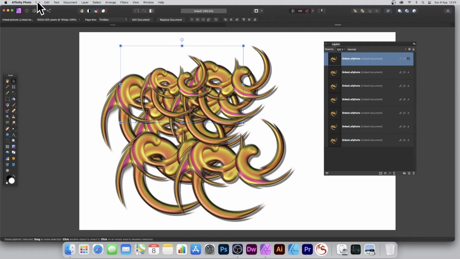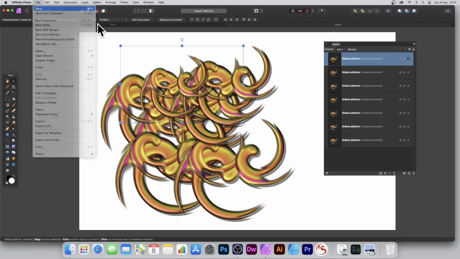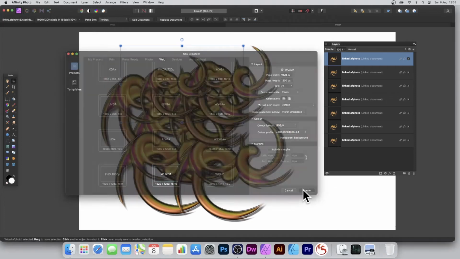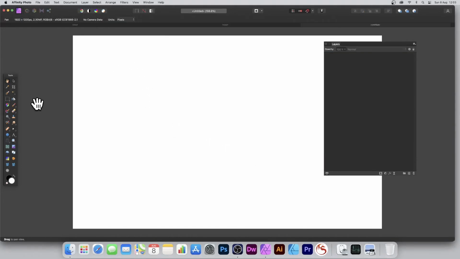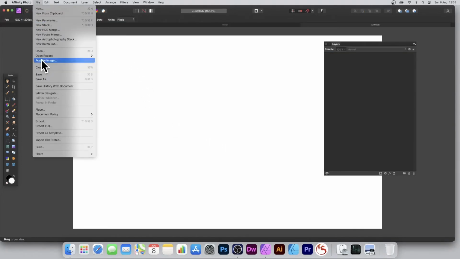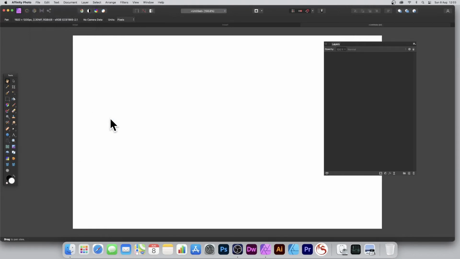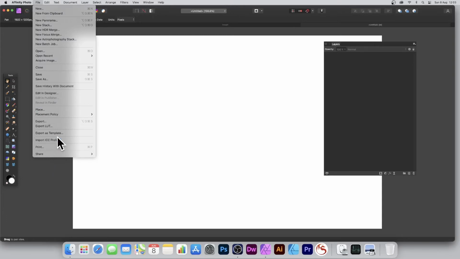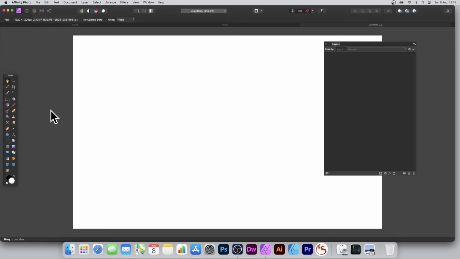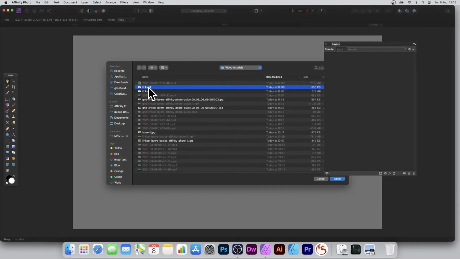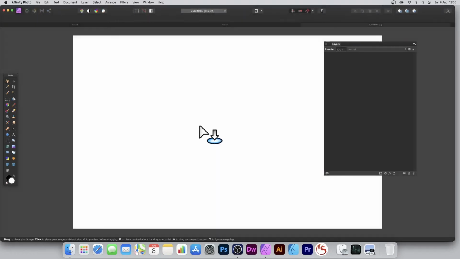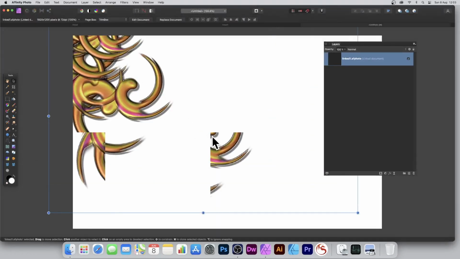Got that document. Now what I can do is go to File and New, going for the same size. And again, I'm going to go for File and Place. Now I haven't tried this. So File, I want linked. That's the key thing. So File and Placement Policy, linked, Place, and linked 1. So now open. Click there, and you can see your design in there.